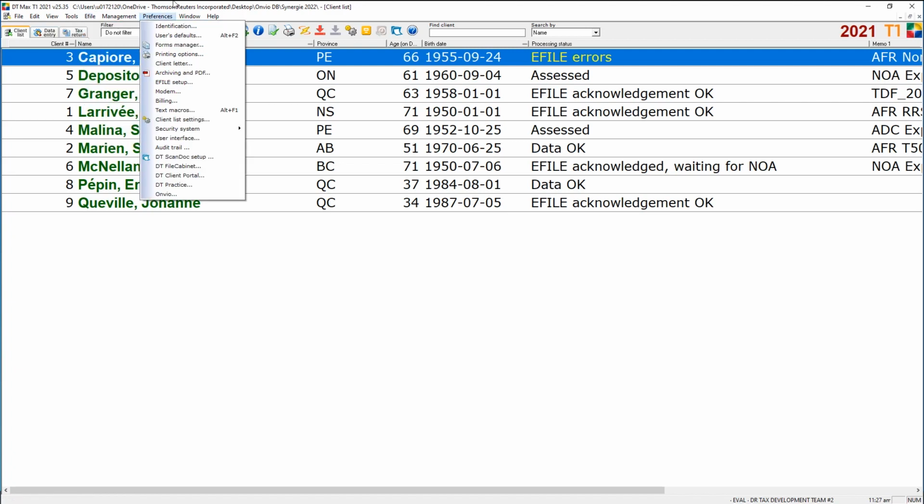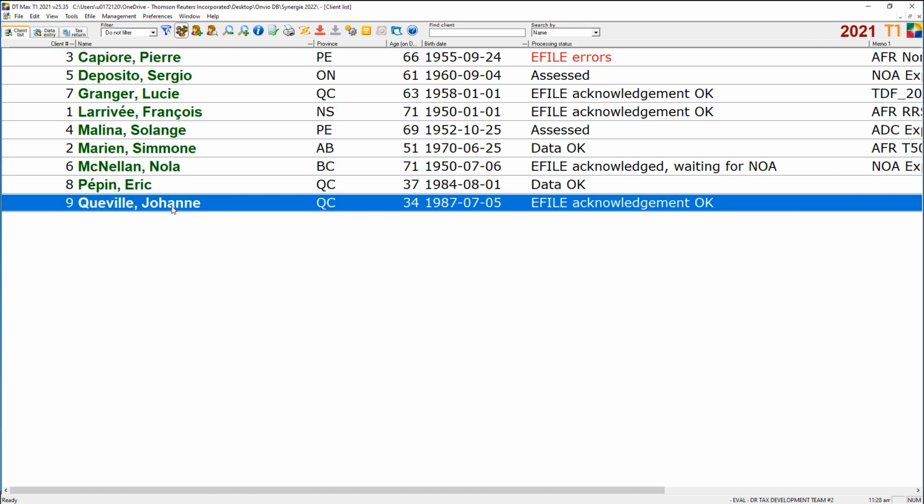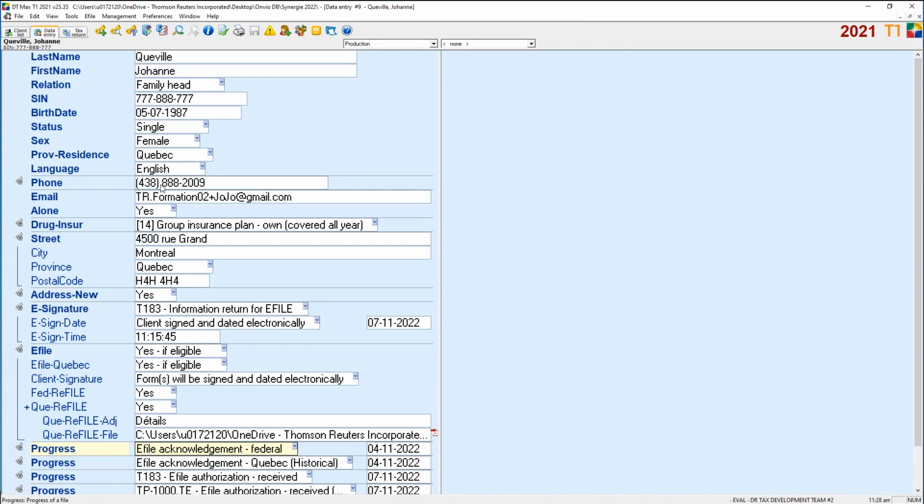In DTMax, in order to produce an amended return, we're going to go inside our client's data entry screen, and we're going to copy the production return into a plan before we make the changes in the client's production return. By copying the production return into a plan, it will allow us to have a copy of the return that was previously submitted to the government.